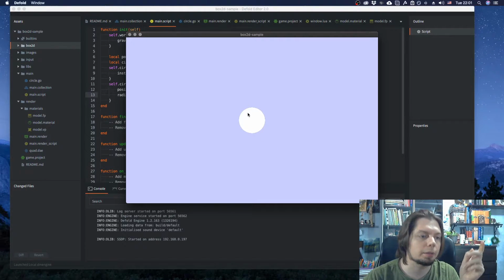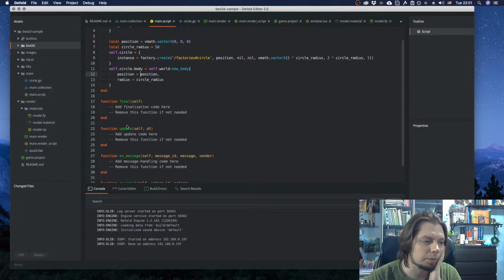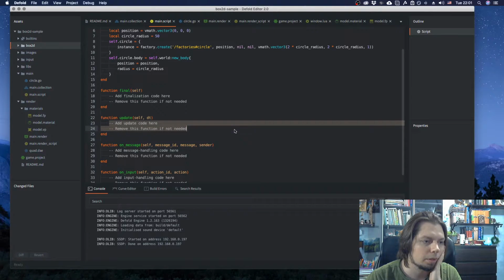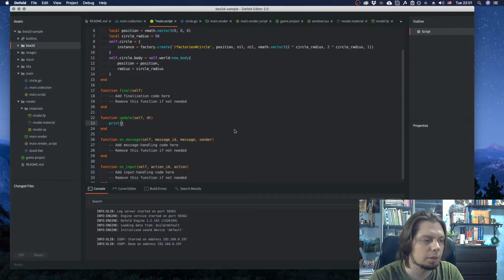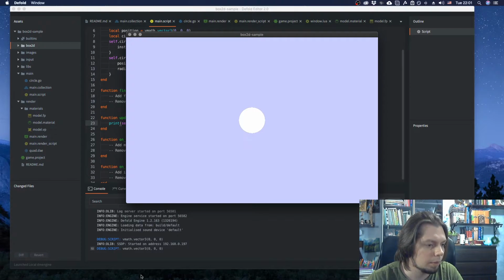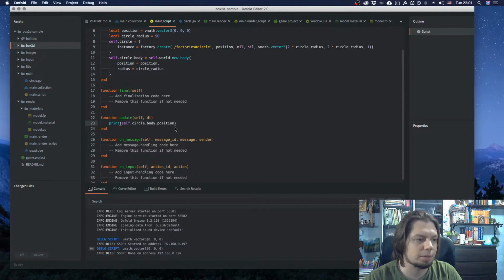It's not erroring and nothing happens on the screen because in my extension all bodies are not connected to game objects and it's just virtual. But if we go to the update method over here and try to print out the position of our circle body, we will get zeros. 0, 0, 0, 0, 0, 0.